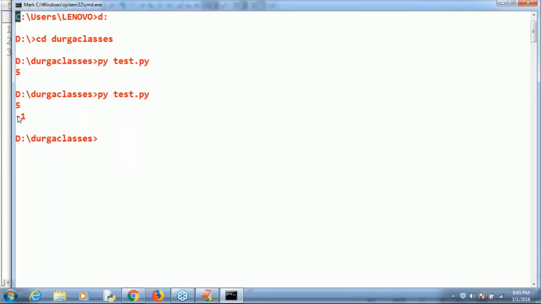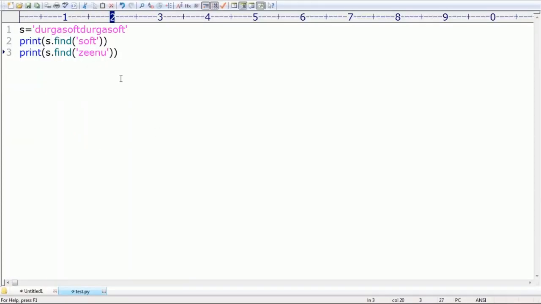That's all there is inside. Very simple. Is it available or not? If it is available, what is the index of that? If it is not available, then it returns -1. That's all.